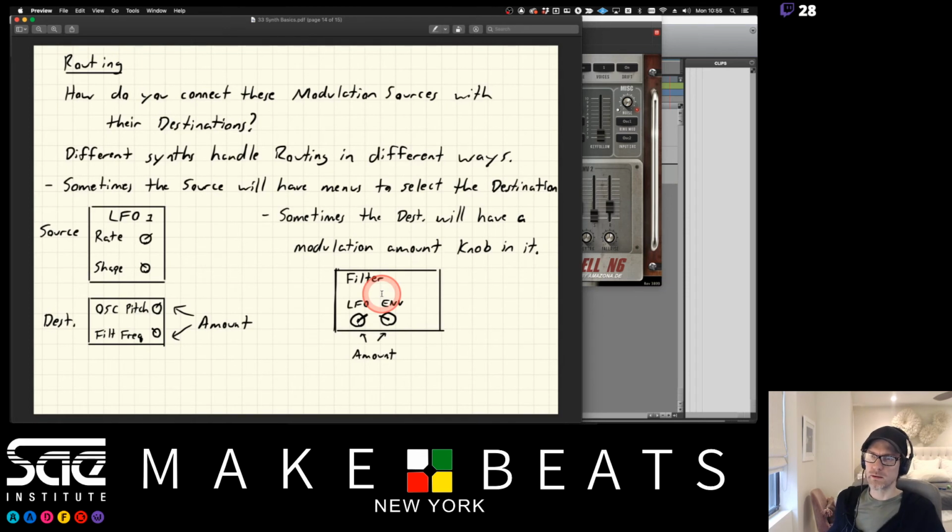All right, so the routing. So how do you connect the modulation sources with their destination? So our modulation sources are the LFO and the envelopes, and there's usually 2 LFOs and a couple of envelopes as well. Different synthesizers handle routing in different ways. Sometimes the source will have menus to select the destination, and sometimes the destination will have a modulation amount knob in it.